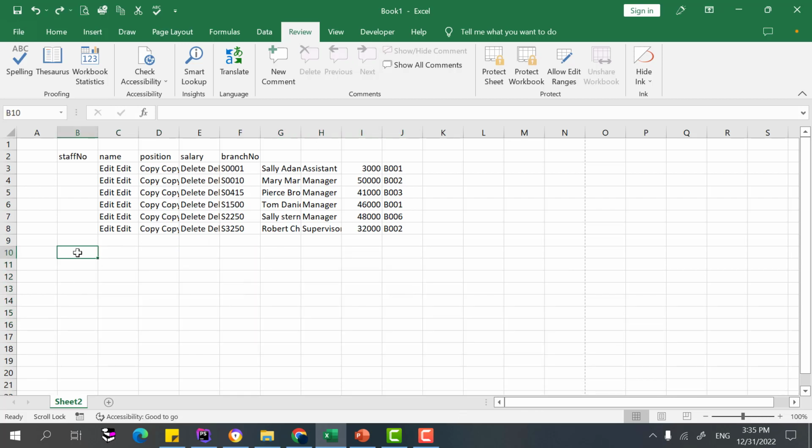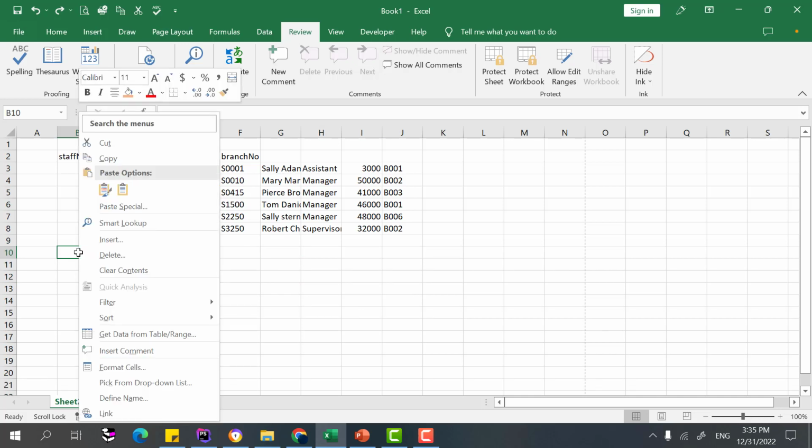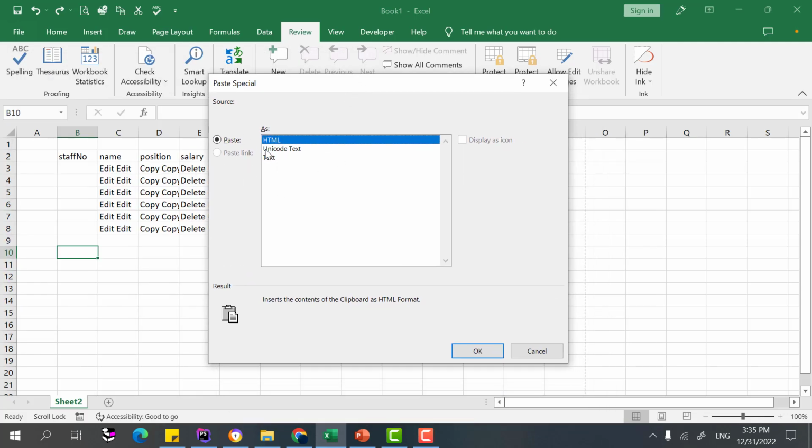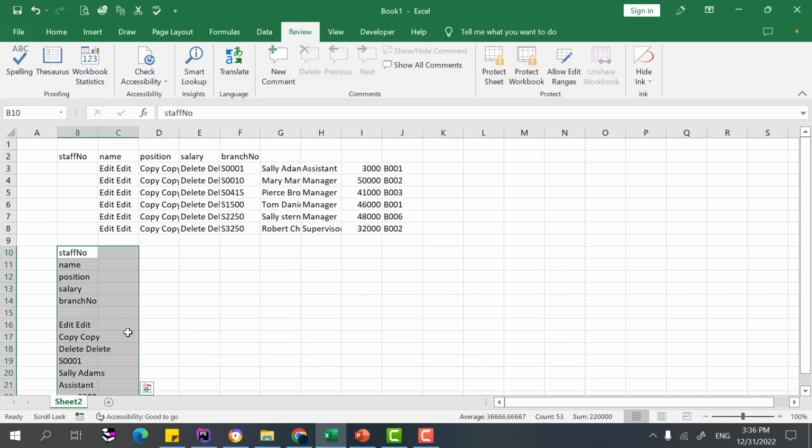Now there are other ways to paste data. For example, if I right click here, we have an option called Paste Special. When I click this one, a window will appear. Based on the data, we might have different options to do the pasting of data. Here we have the HTML, the Unicode, and the text. Let's select this text and click OK. As you can see, now we have the same data here, but now it's just simple text.